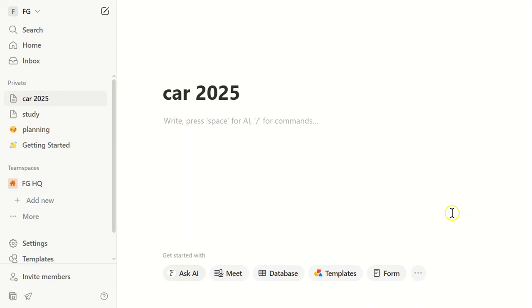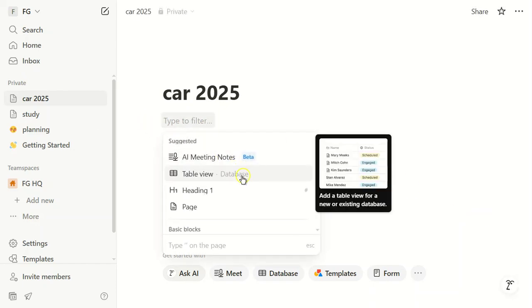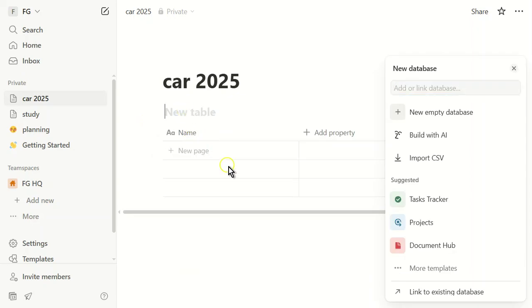Now that we've done that, let's create a table. Click on the Plus New button and select Table. Here's what's happening behind the scenes. The table will serve as a database to store all the important details about your car maintenance history.